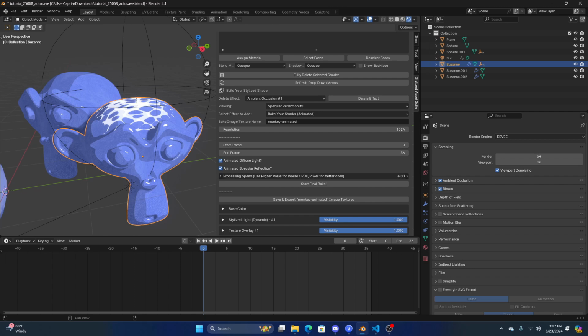Okay, processing speed is basically how much time Blender will take a break between baking each frame. I have a good computer, so I like to keep this low at like 4 seconds. 4.0 means 4 seconds. If you have a bad computer, maybe you want to put it to like 20 or something like that. But honestly, for most machines, 4 should work, something between 4 to 10. So I just use 4.